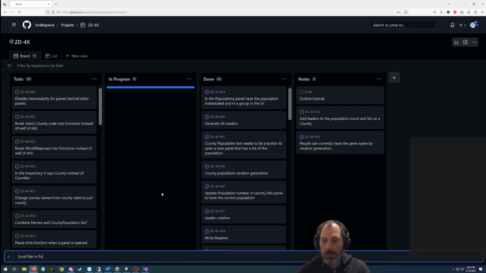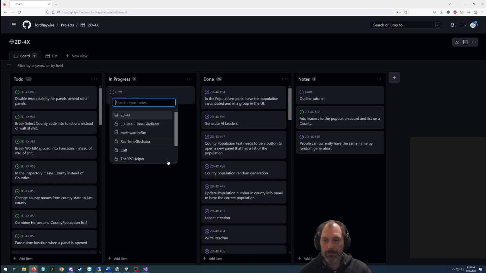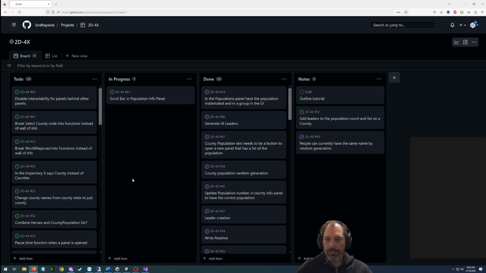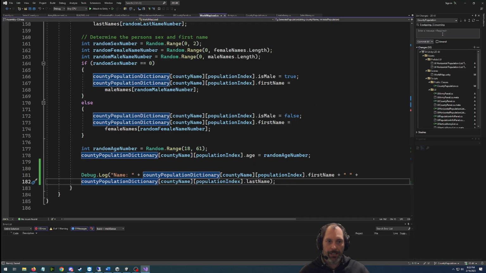Scroll bar in population. We can make the things bigger just to mess that up, so we can test the scroll bar. Our info panel, and that will be like the last part that we need for this particular branch. Then we can push this. Then we can merge the branch.